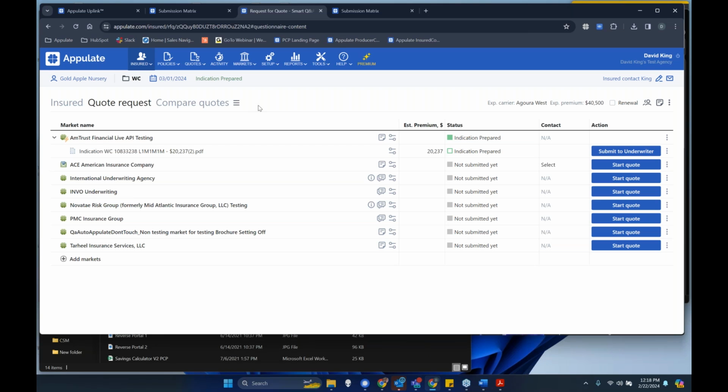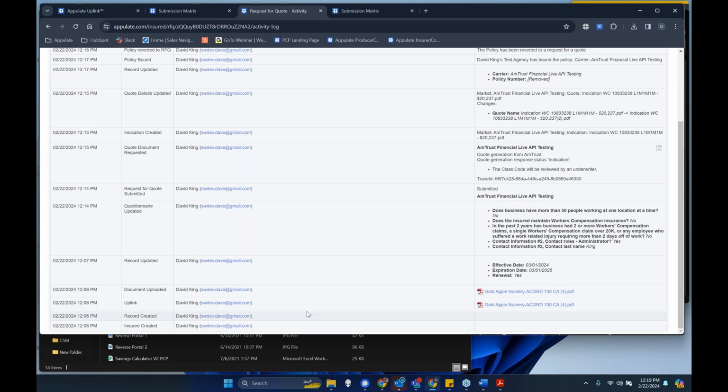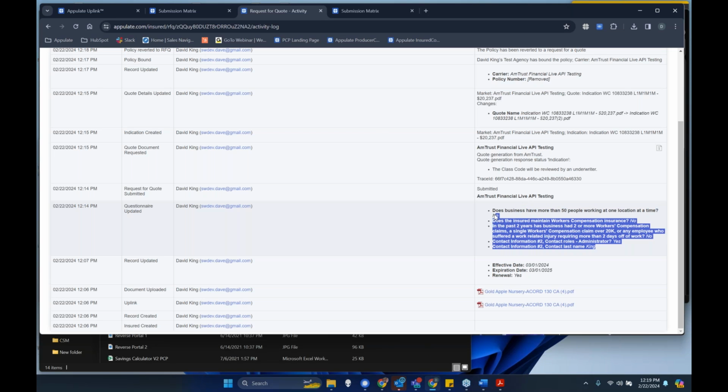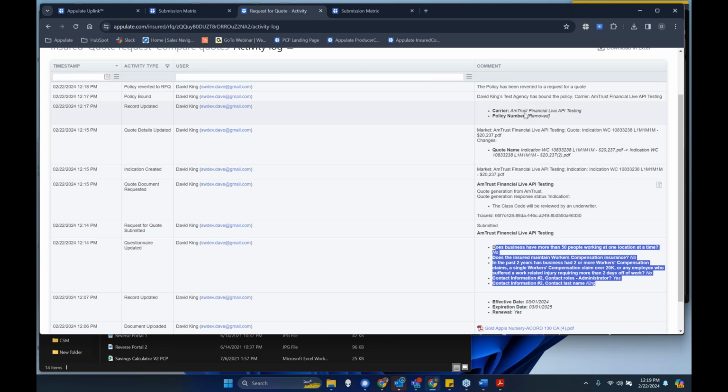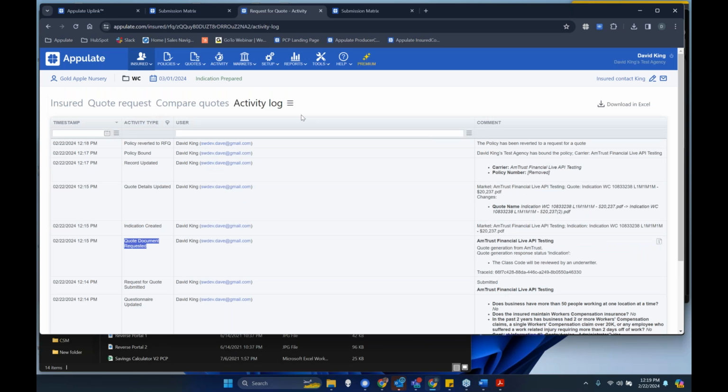Now, some additional things that are important and can be very helpful. Down at the very bottom here, we have what's called our activity log. This log down here is going to allow you to view any major changes you've done on the account, as well as questionnaire updates. If you sent anything to the insured to fill out, you would see what their answers were. But it also does date tracking, time tracking, all of these things for you.